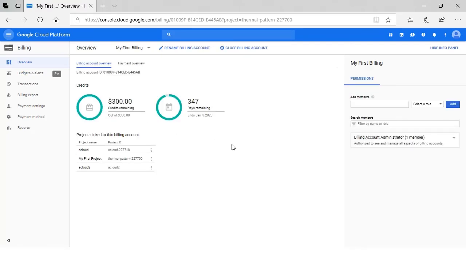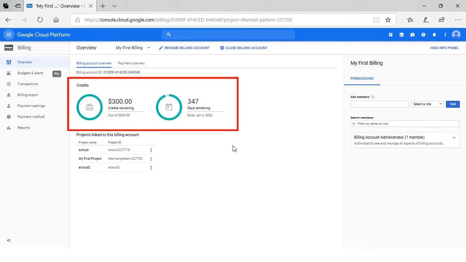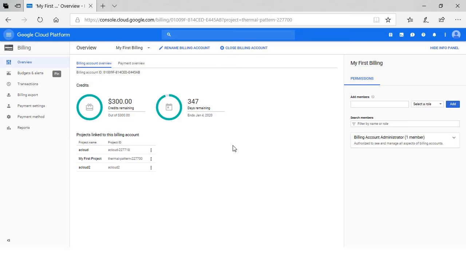Now, we really only have 2 sections here. We have the credits, which we've talked about a little earlier. You're given $300 of credits when you sign up, and it lasts a year. And it's letting me know I also have 340 days remaining. So we have projects linked to this billing account.